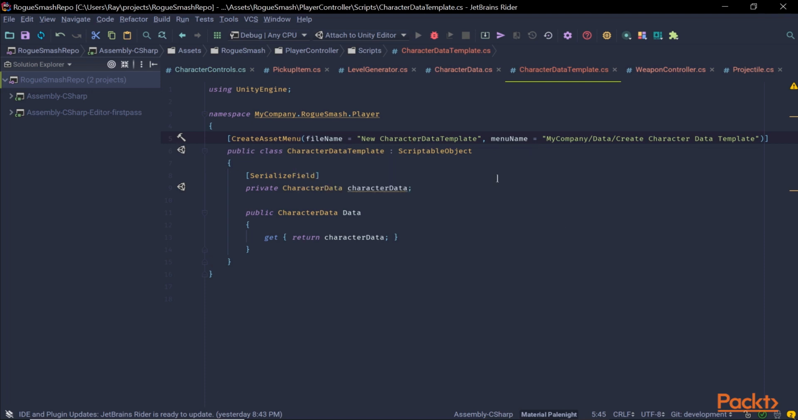So by default, it's going to be called new character data template, as you can see here. The second thing it's going to ask you for is a menu name. This is the name of the menu where you're going to find the option to create this file. It'll be under My Company, Data, Create Character Data Template. So let's go to Unity and see what that looks like.